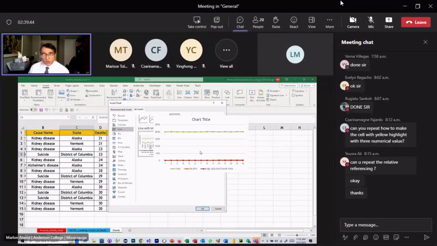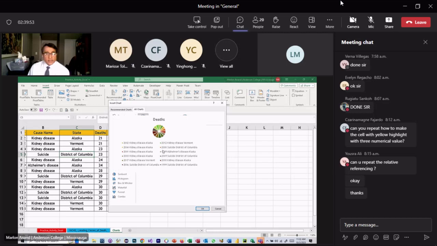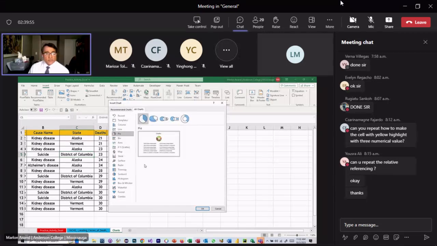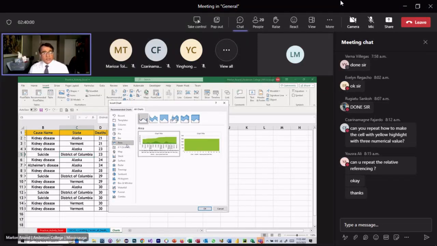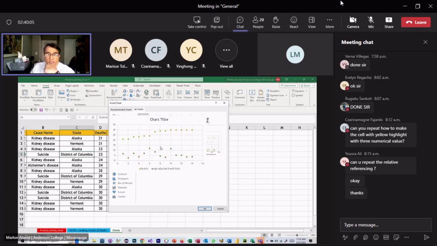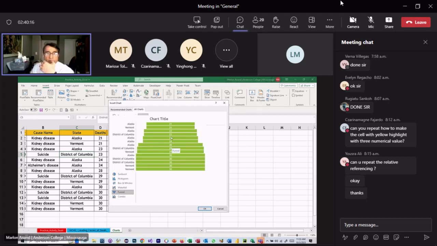These ones here have markers. So I get different types of line charts, and I have different markers on them as well. Here's the pie chart. That's what a pie chart will look like. I've got a bar chart here. I can get an area chart. I've got XY scatter charts, so this is if you're into statistics and whatnot. And I have different other charts here as well: box and whisker, waterfall, funnel. A funnel chart looks like that. So that's called a funnel chart.